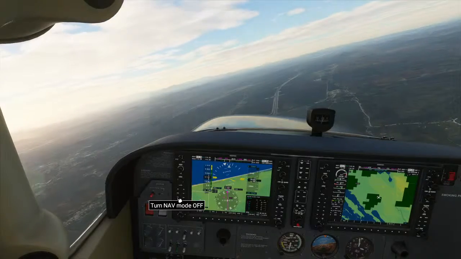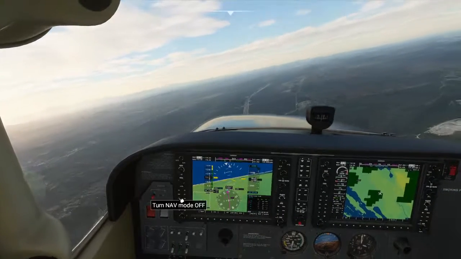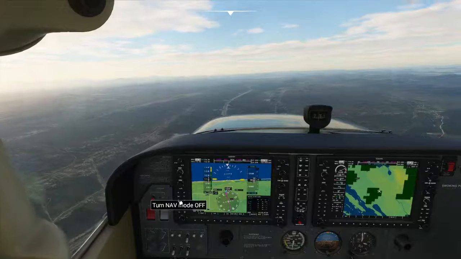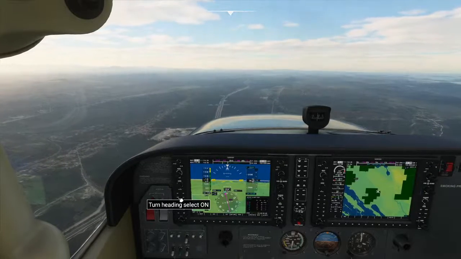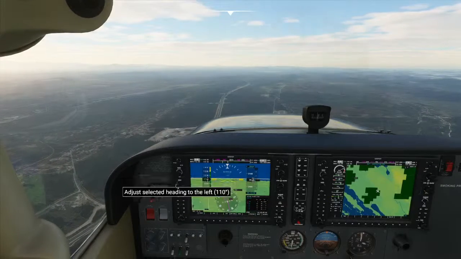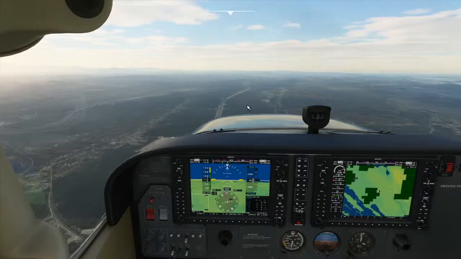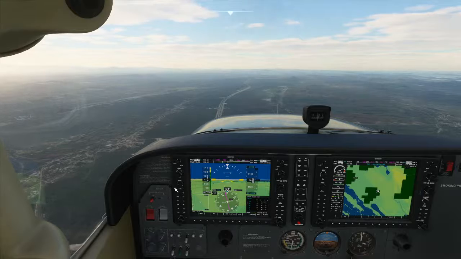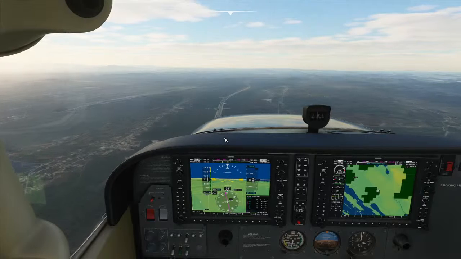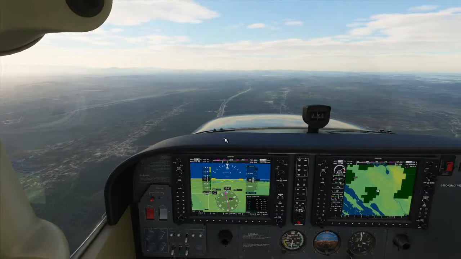Okay, looks like the navigation mode turned on. Alright, yep, we're gonna enjoy flying it ourselves. I'm gonna synchronize to current heading. I'm gonna turn heading select on. Probably switch that off. Alright.